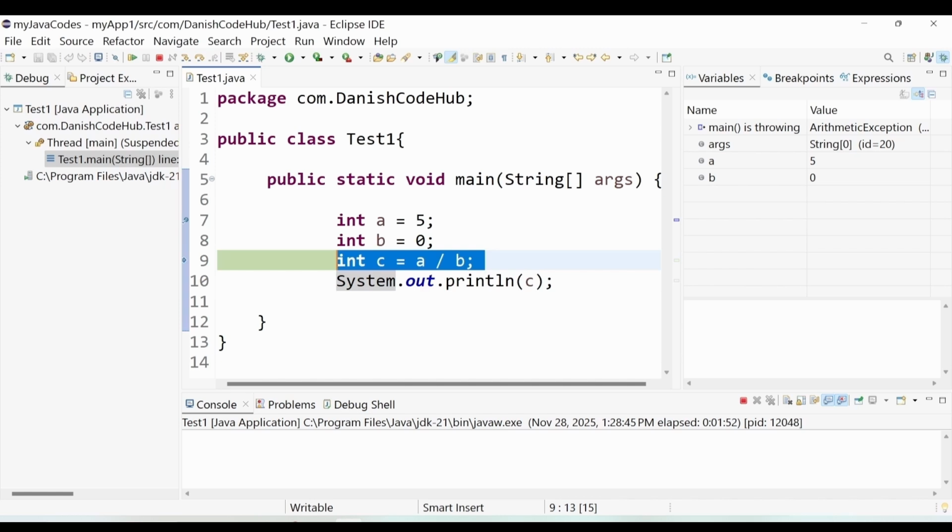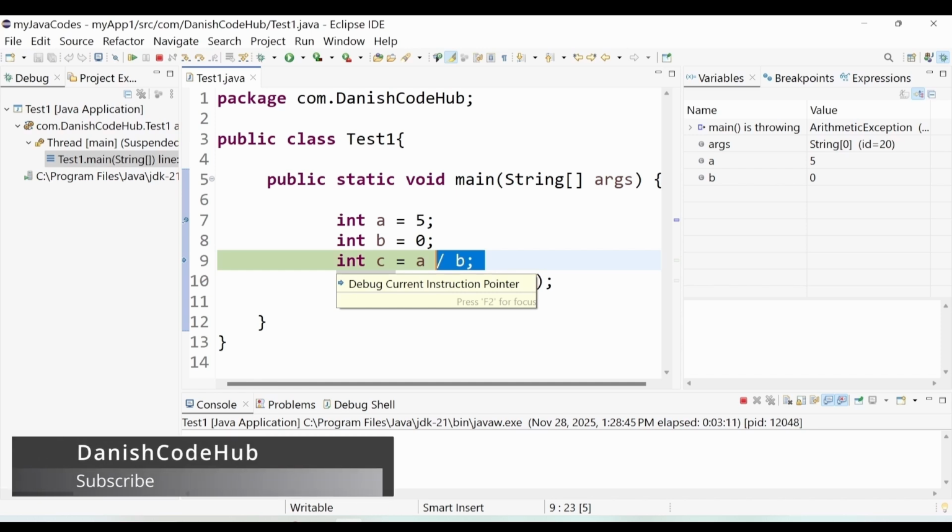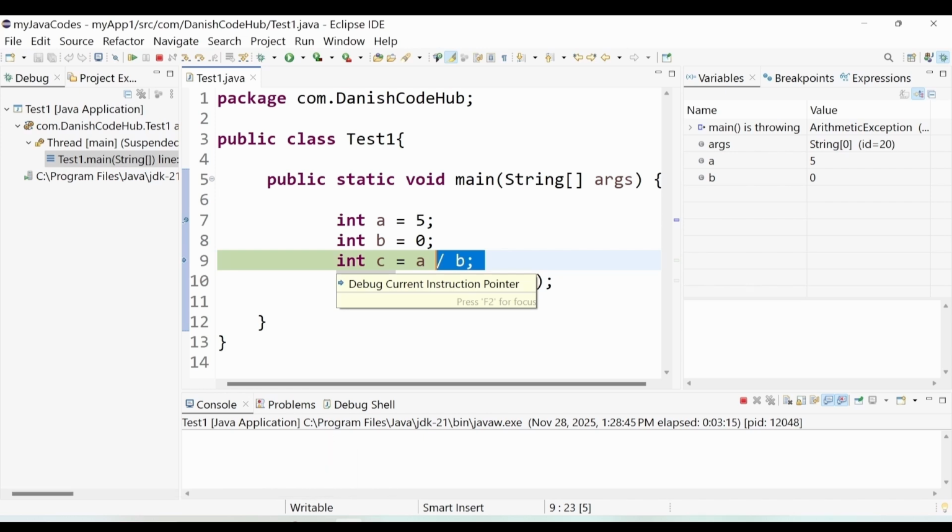Why? See, when you hit the step over command, Eclipse actually wants this line to execute. But this line causes an exception, so the line never executes successfully. The debugger cannot move to the next line. Which means if a line throws an exception, stepping over will not move to the next line, because the program never reaches the next line, it crashes on the same line.